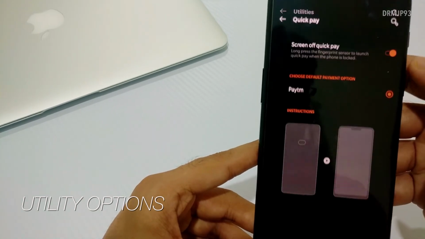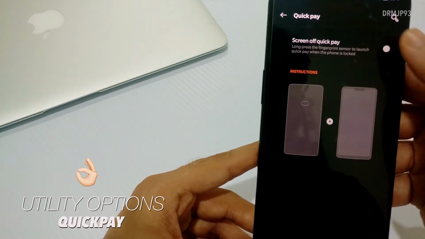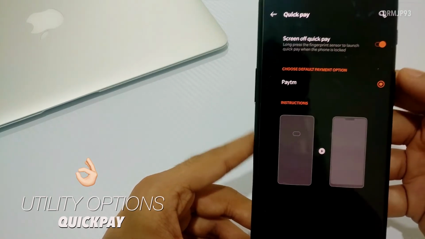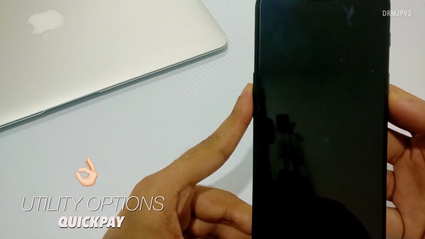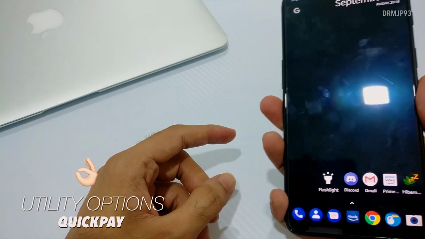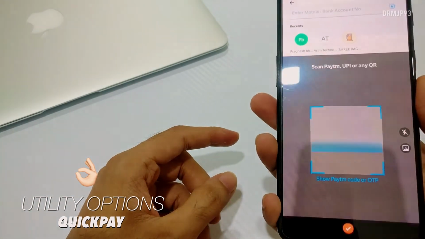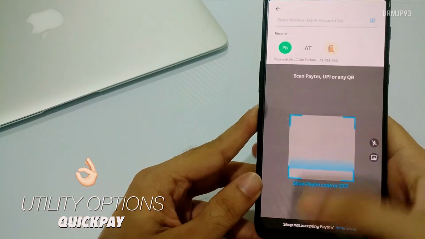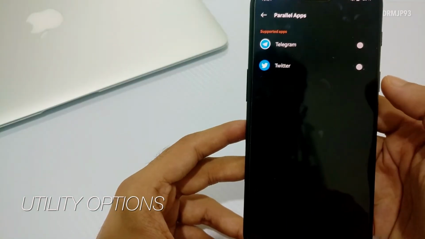Now the other interesting feature is quick pay. Here I have an application which is automatically selected for this purpose. So here I turn the screen off and I try to unlock by pressing the fingerprint for a long time. It will launch the wallet application, and not only will it launch the app but also fire the QR scan in the app, so I can directly pay at the point of sale without even finding the application.